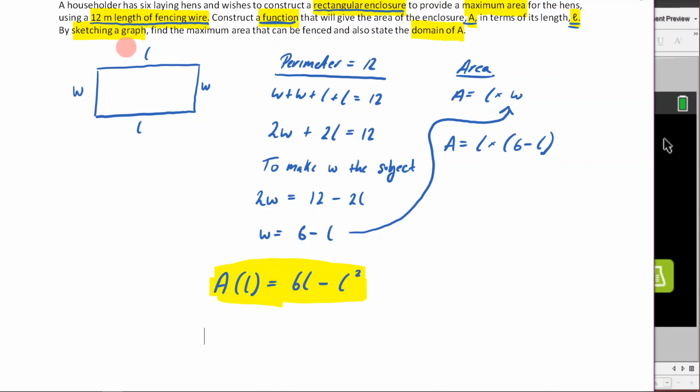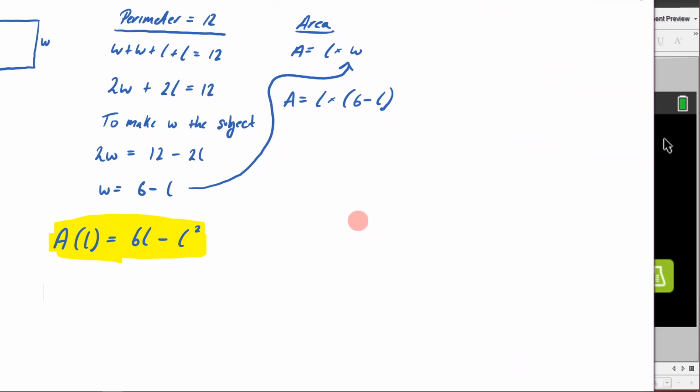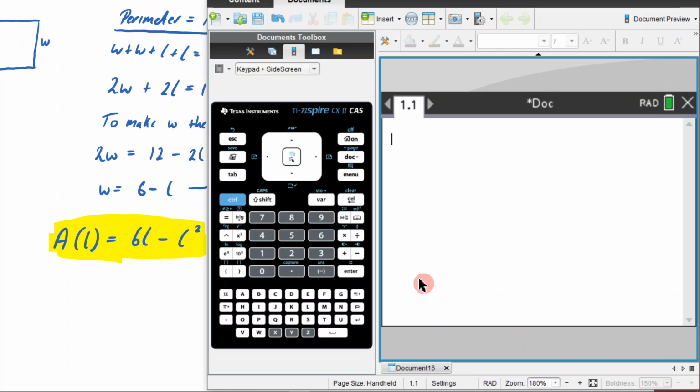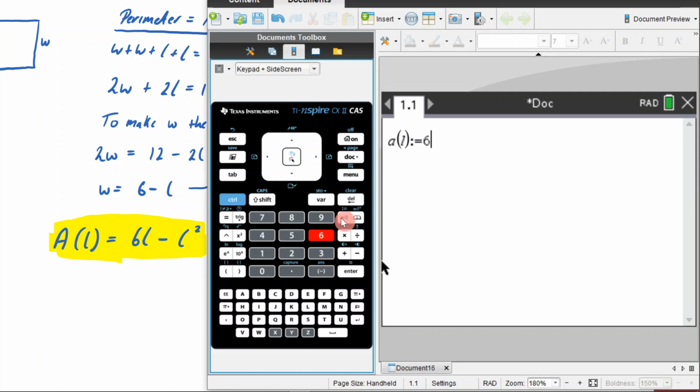Okay, the next thing that we need to do is sketch a graph. To do this, we're going to use our trusty CAS calculator, so hopefully you have it handy. Let's come over here. Let's first just define it on our CAS. So I'm going to go A of L, and then I'm going to go control, this, 6L minus L squared.